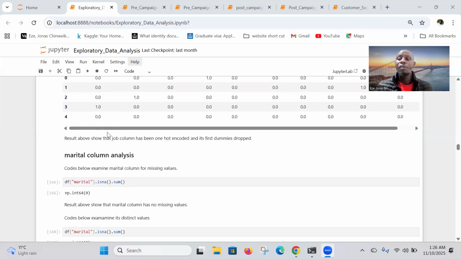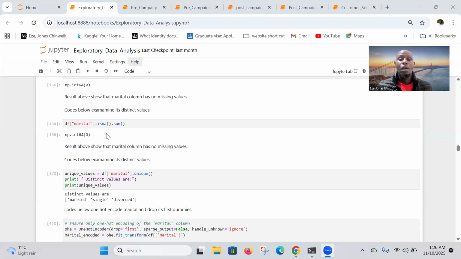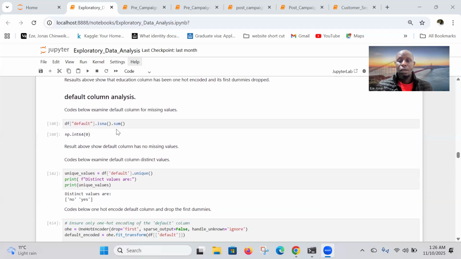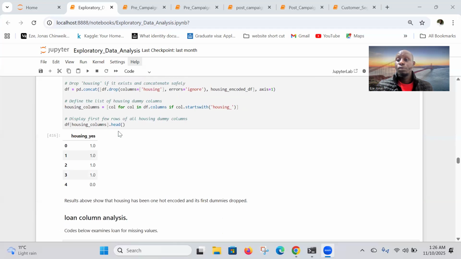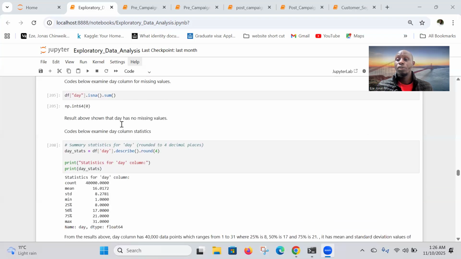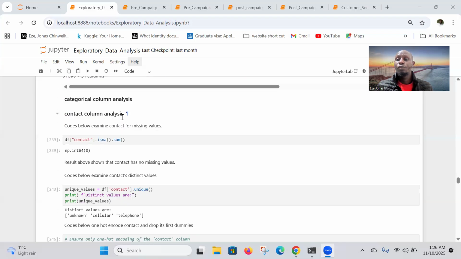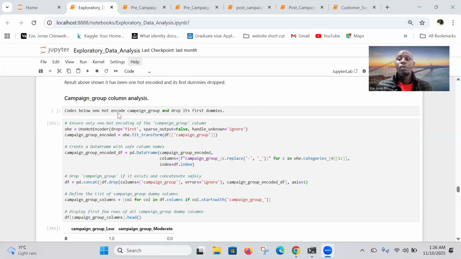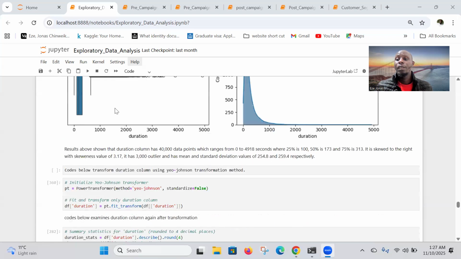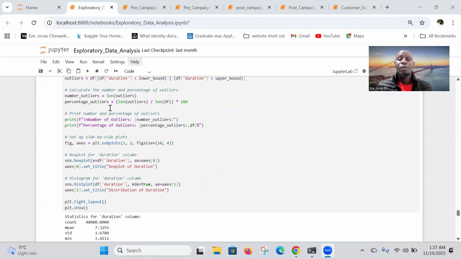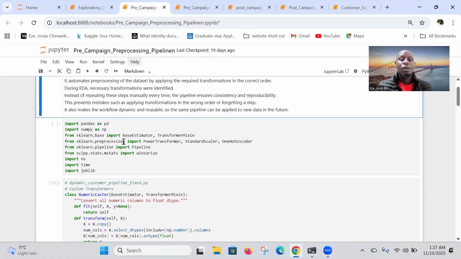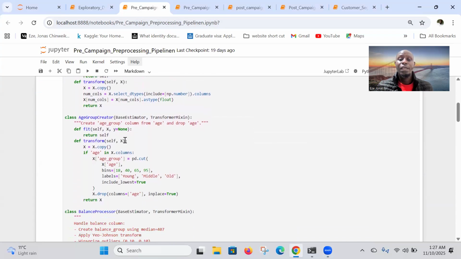After the transformation of the features, I then understood the distribution and which transformation is suitable for each feature. So I developed a preprocessing pipeline to automate these steps. Here is the preprocessing pipeline script.